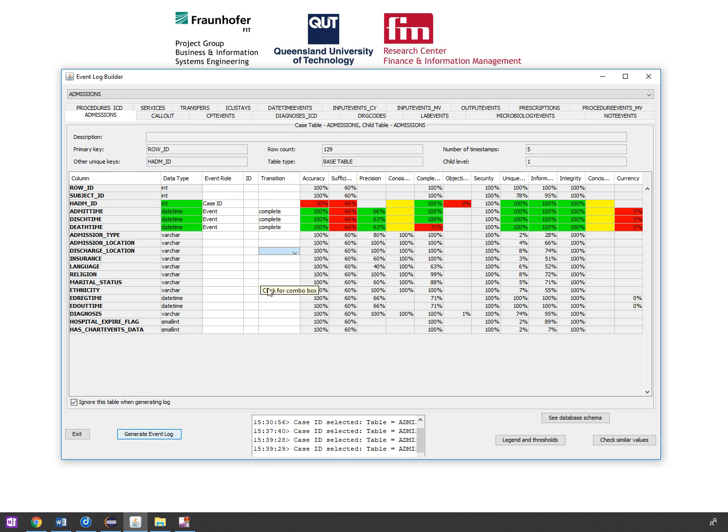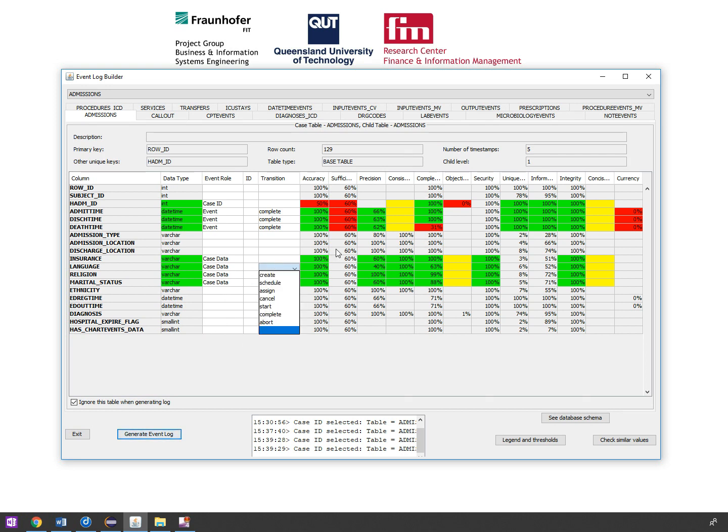We can also add some more additional data to the processes. So it might be important to add, for example, the insurance information, the language of the patient, the religion or the marital status or whatever as case data, so it gets allocated to the actual process instance that is shown by the case ID here. We can see that for case data, the suggestions here are mostly green.